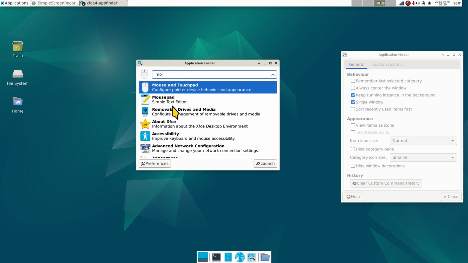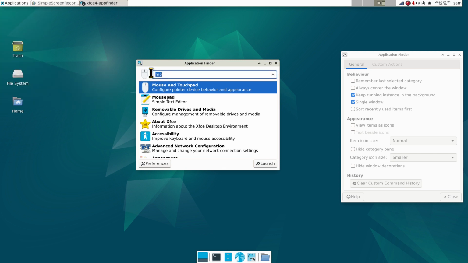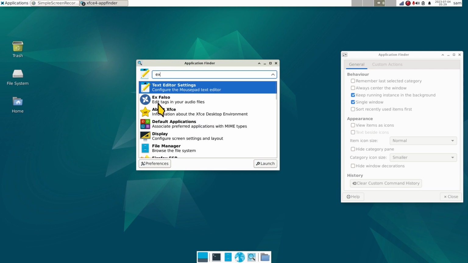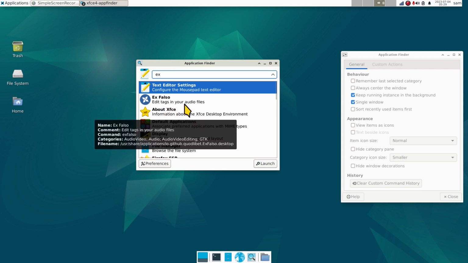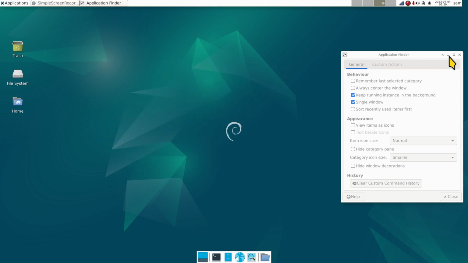Okay, and then if you don't know what it is, like through here, for instance, like what this Xfce means, you can try searching in here, EX, and you can see that it says edit tags in your audio files. So now you know what that means. Double click or launch. Very nice little tool.